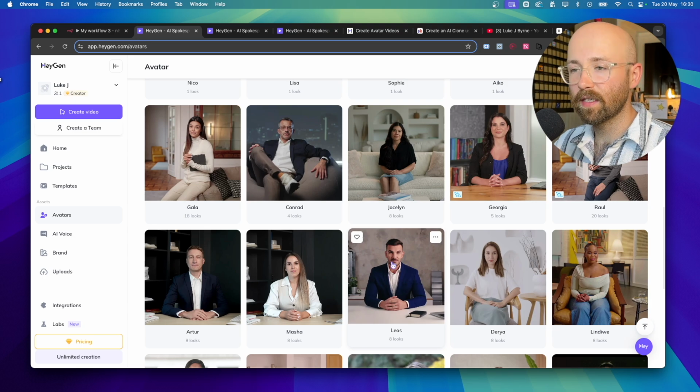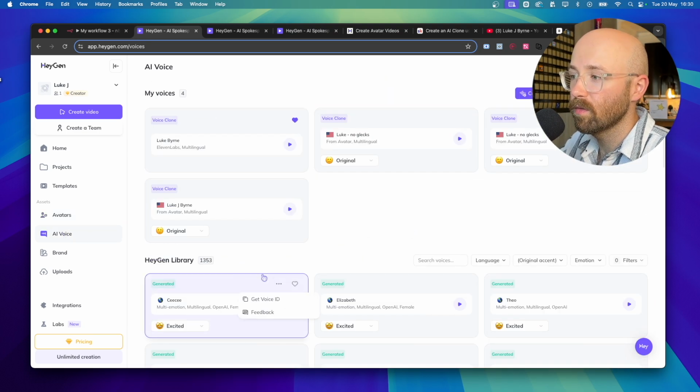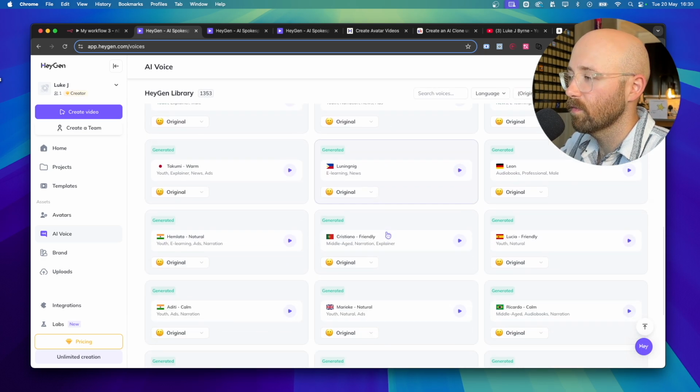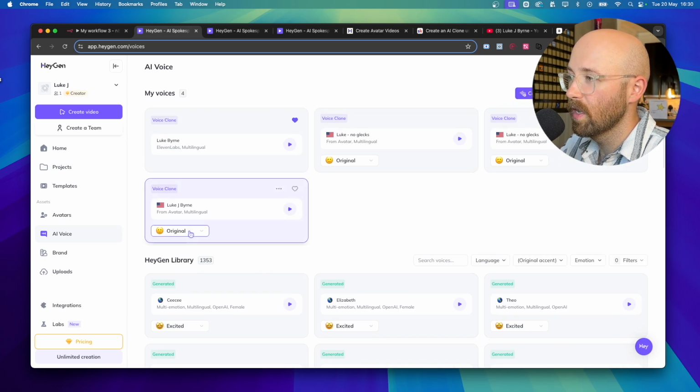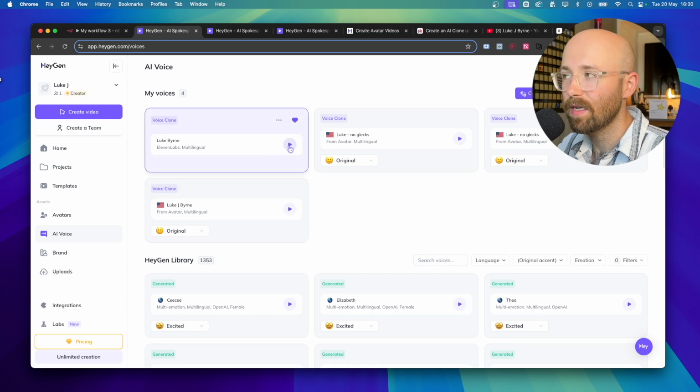So you could do this faceless. You don't have to use your own face, you can use someone else's, and someone else's different voice as well. So in AI voices, there's a bunch of different voices here, so different people, and then there's my voices here. For reference, we're going to be using ElevenLabs for the voice.